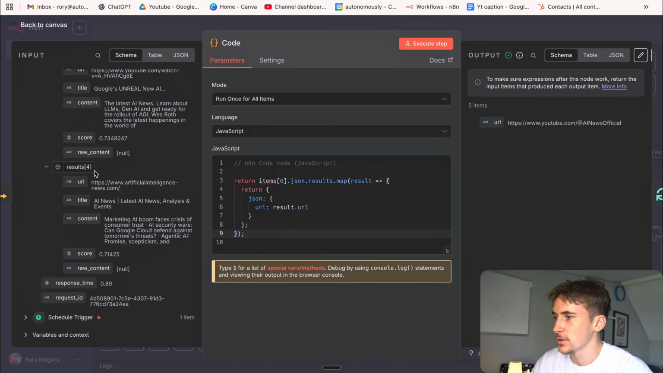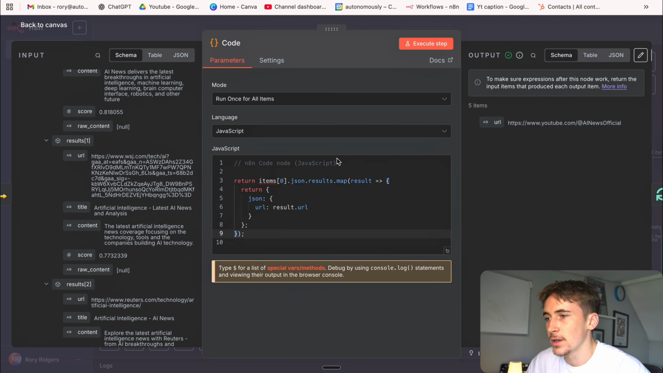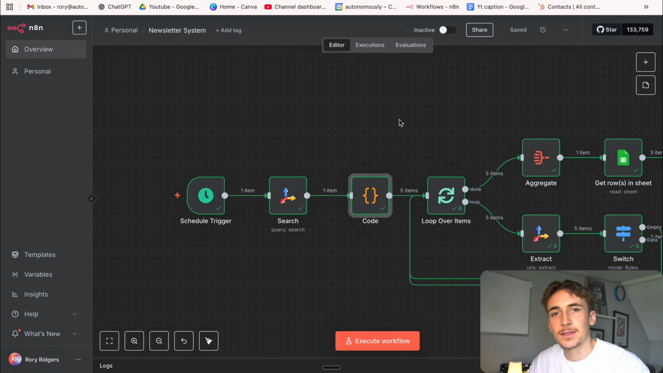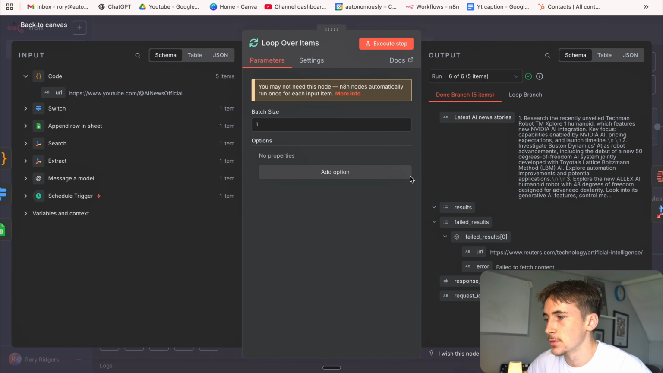So we've got 5 different results, and this code step here will just extract the URL and give us 5 separate items. That way we can deal with each of them individually rather than getting one item with all 5 URLs. We have 5 items with each URL. So then that way we can loop through all 5 of those items. So we just have a simple loop over items node, and we're just passing through the URLs like this.